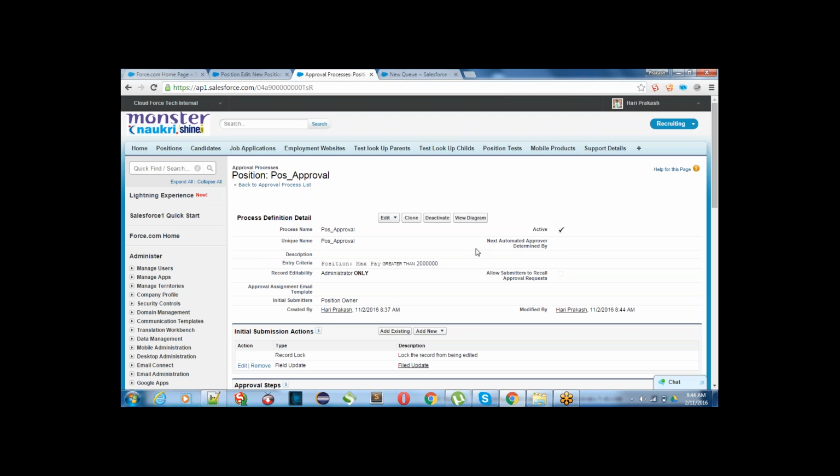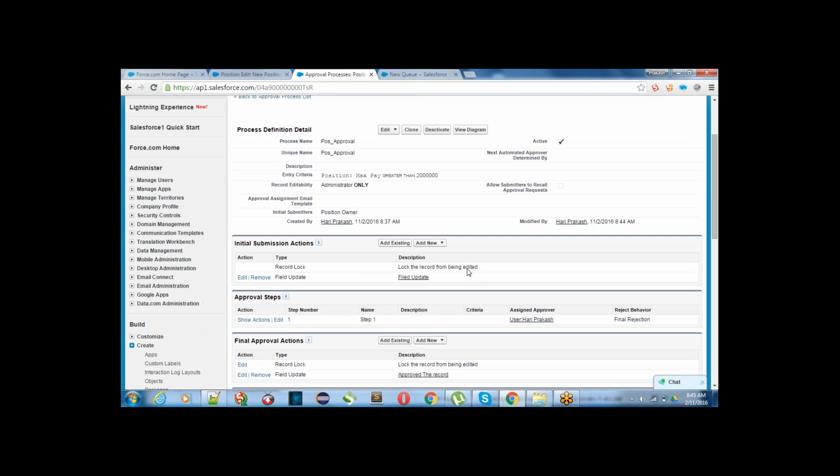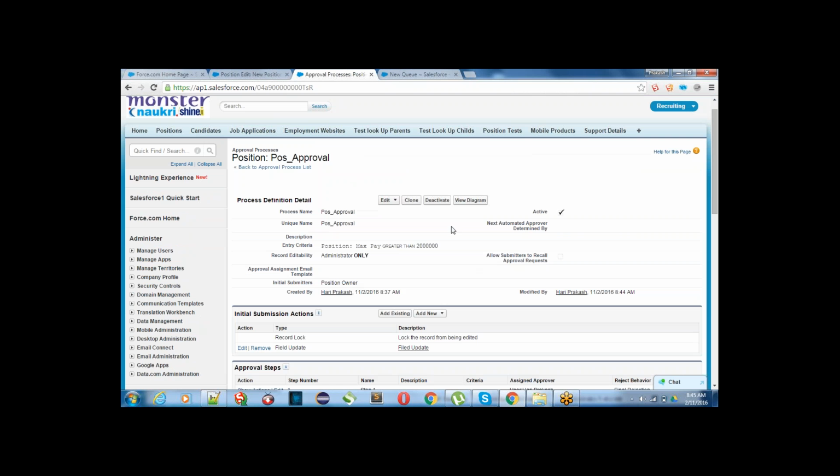Fine, now we are done with the approval process. We have activated it. Okay, remember we cannot delete an approval process. We can deactivate it just by clicking this button. Okay, now I will show how to test this application.